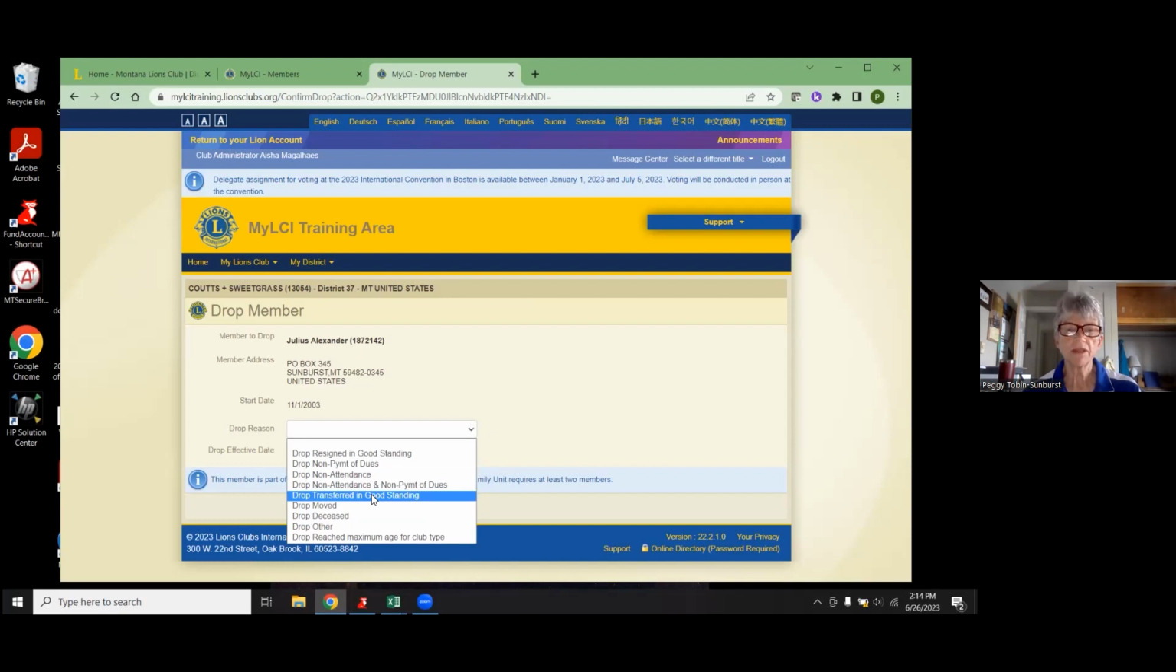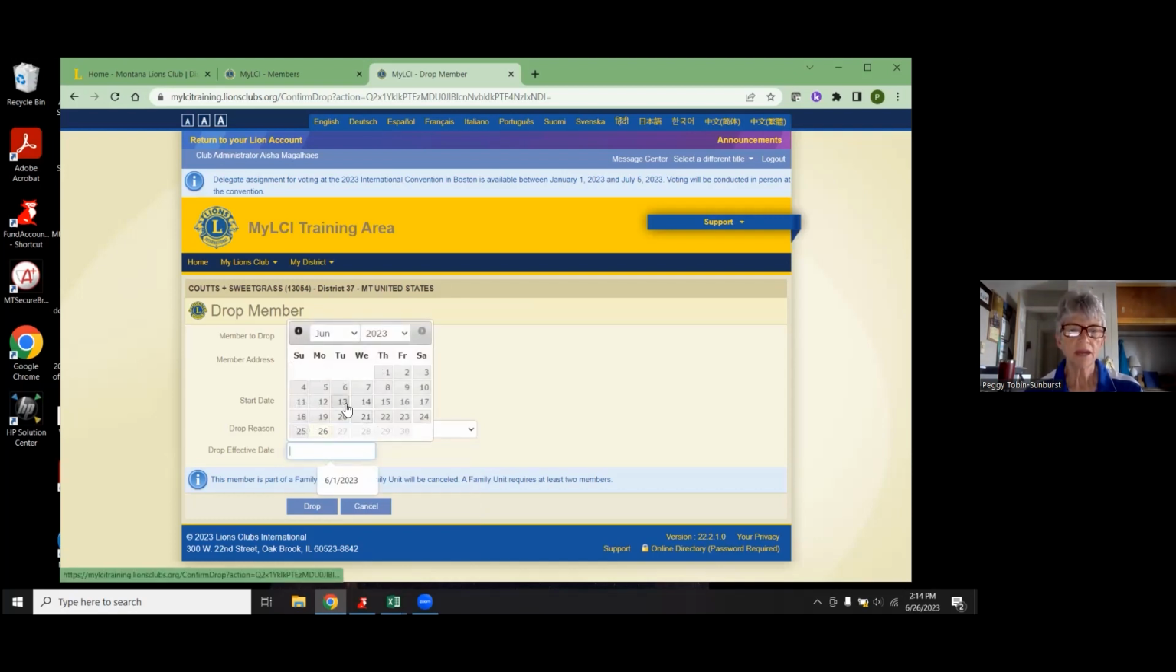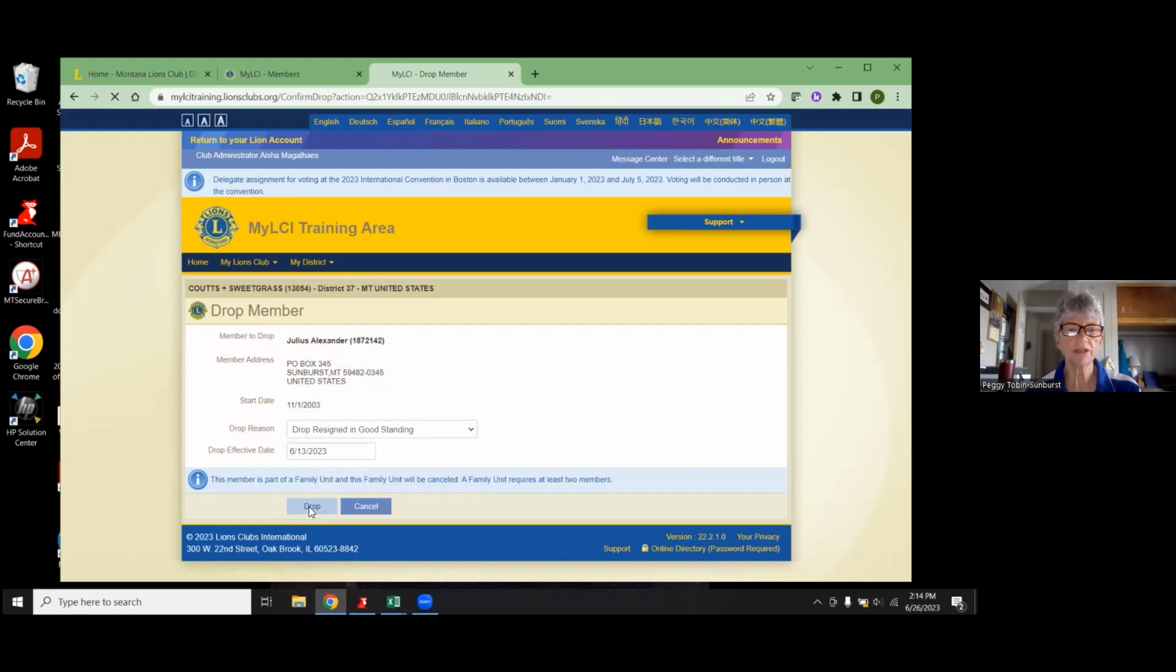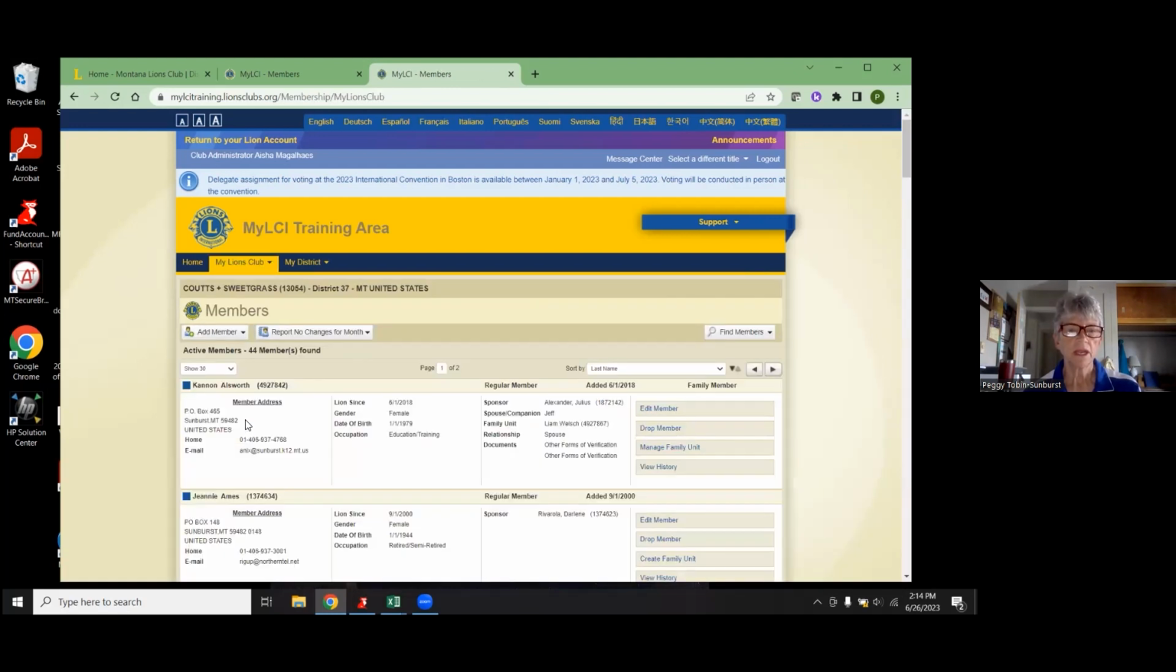Transferred in good standing, maybe they're moving out of the area and they're going to go to another club. And so if you know that they're transferring, you can select that. You moved, deceased, other, usually resigned in good standing. Their dues were up to date. They'd been attending, and for whatever reason, they just decided not to. And let's make this the same date that it was reported to you that happened at your June meeting or whatever. So now that person's been dropped, and let's go back to our members, and you no longer see him on the list.